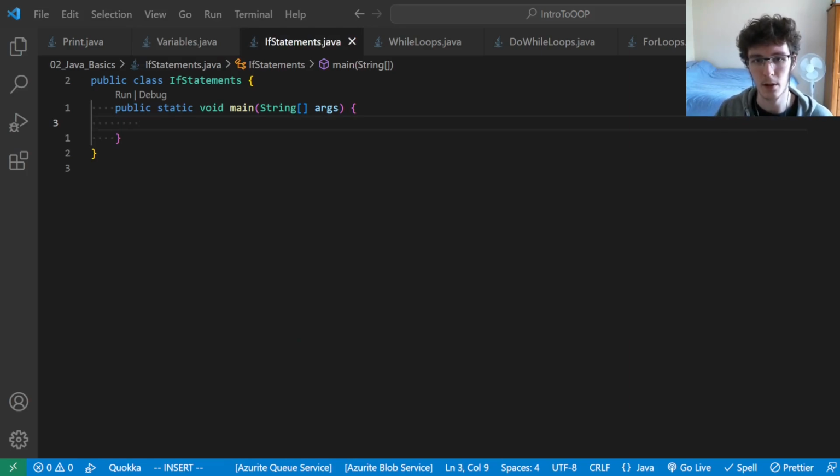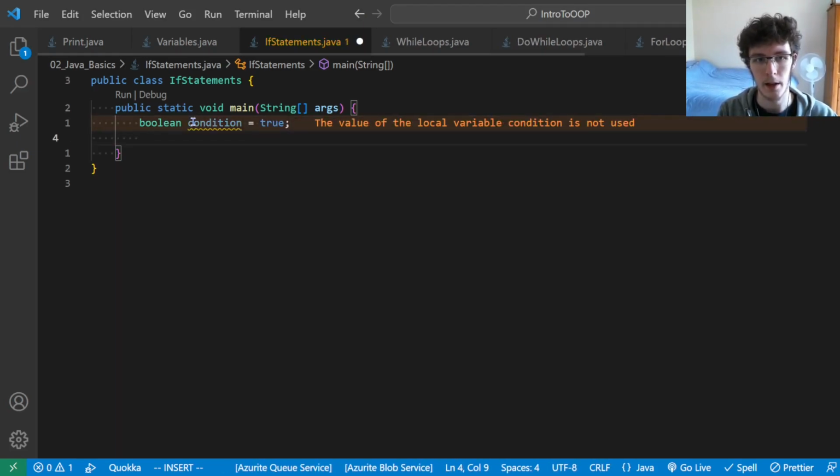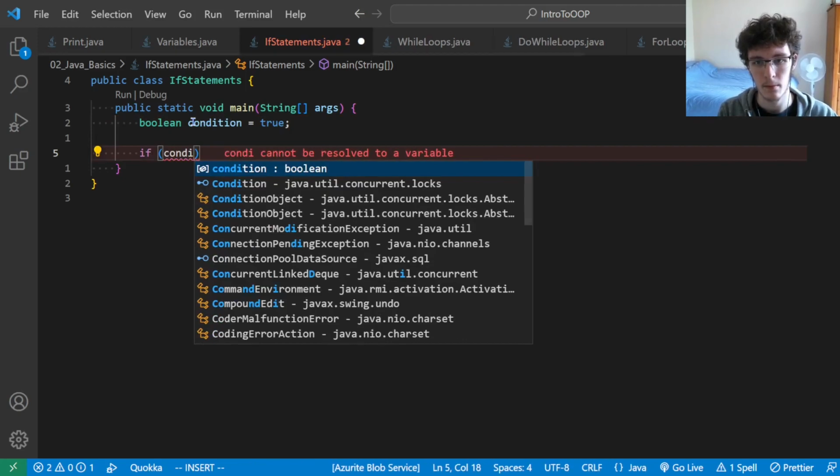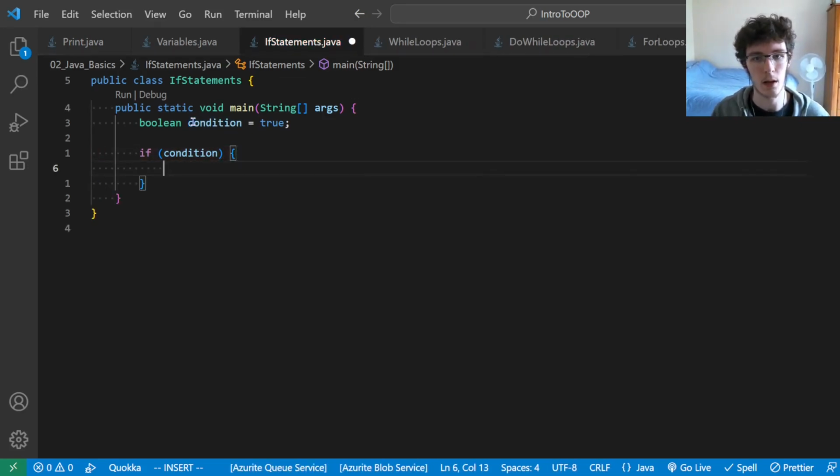Okay, so for if statements, we're going to need a condition. So let's have a Boolean variable condition equals true. We don't need to have this as a separate variable. We could do if true instead of this condition here. But let's separate it out to a variable. And so what we're going to need is some curly brackets like this, and the condition itself should be wrapped in normal brackets. And this is how we create an if statement.